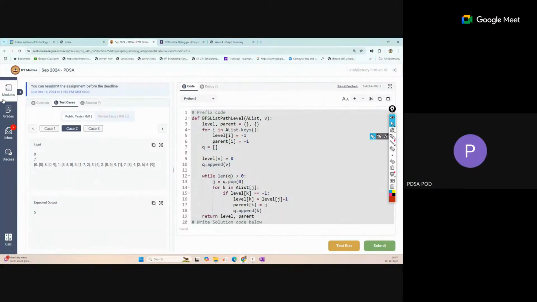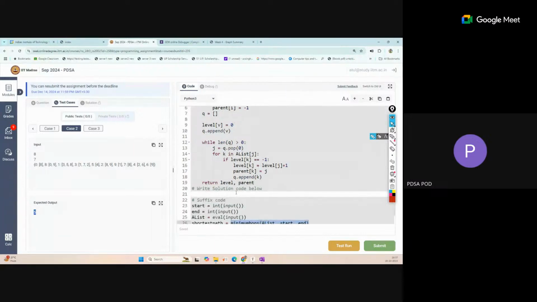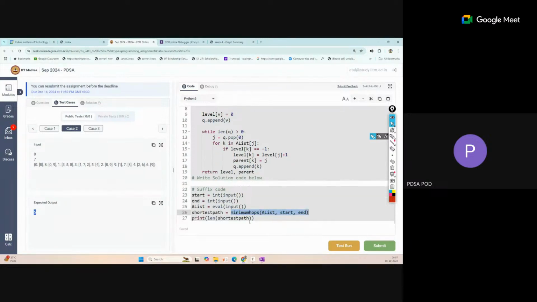So here you need to return a path. Your path may be different, but definitely your path will also have the same length, the shortest length. And this 5 is not coming from your output. Your code will return the actual path, and the suffix code is checking the length of that path which you are returning. So that is actually validating the answer.